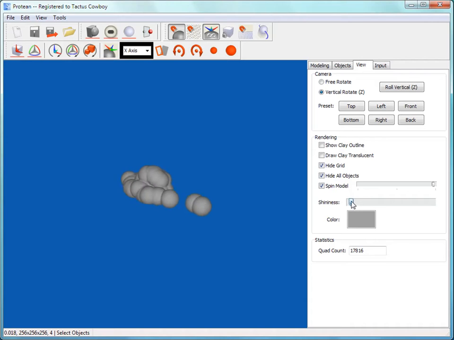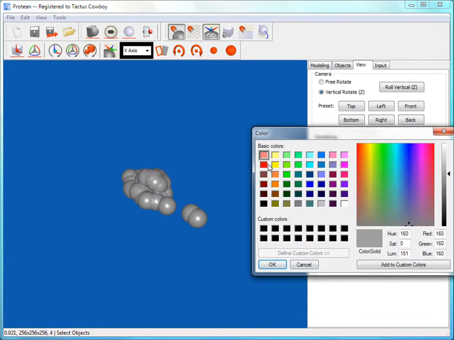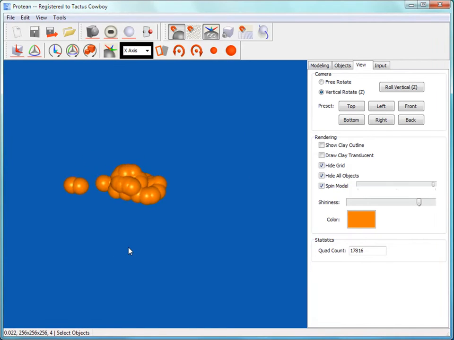You can also add shininess. When you get into a high resolution model, it's much easier to see when you have a high shininess. It shows off a lot of the little details. You can also change the color. Now again, with draw clay translucent, color is applied to every piece of clay within the bounding box. So you can't have a multicolored clay object.